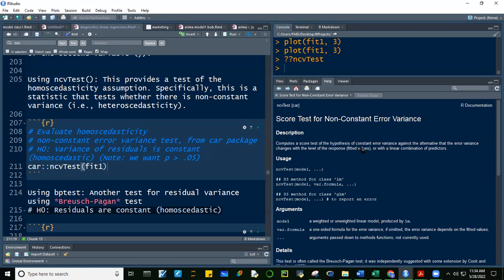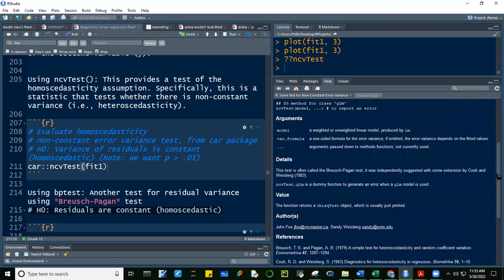Okay, so what does this do? It computes a score test of the hypothesis of constant error variance against the alternative that the error variance changes with the level of the response or fitted values. So ang null hypothesis natin dito, constant daw yung error variance. Variance of receivables is constant, which is what we want. So ang gusto natin guys, wag natin ma-reject to. Ang gusto natin yung p-value natin greater than 0.05 so that yung distribution ng receivables natin is homoscedastic or constant. Okay, so andito yung syntax niya.